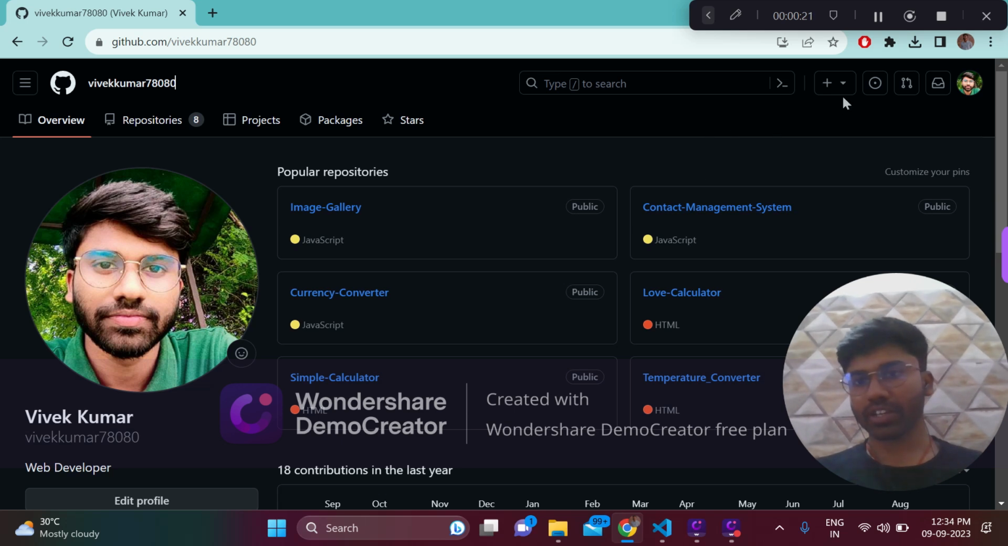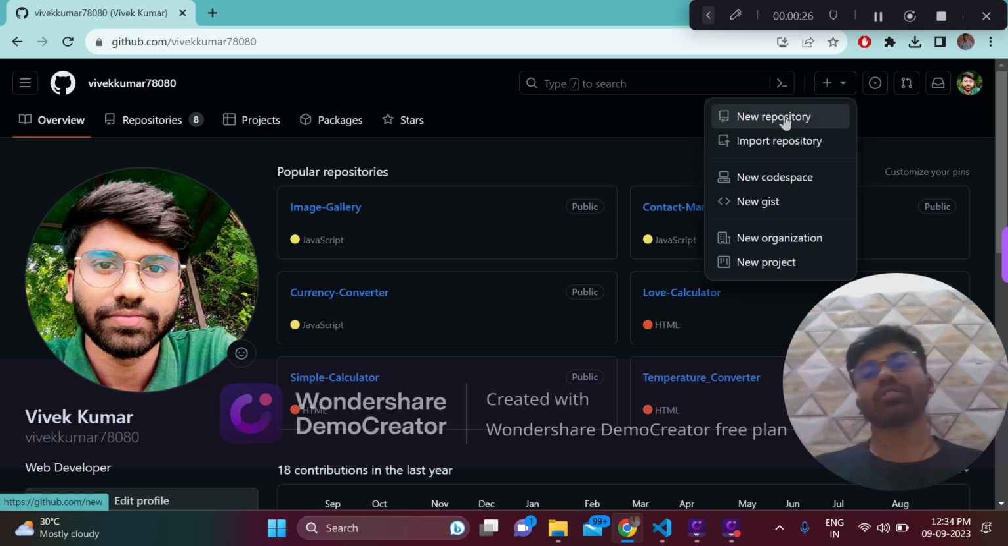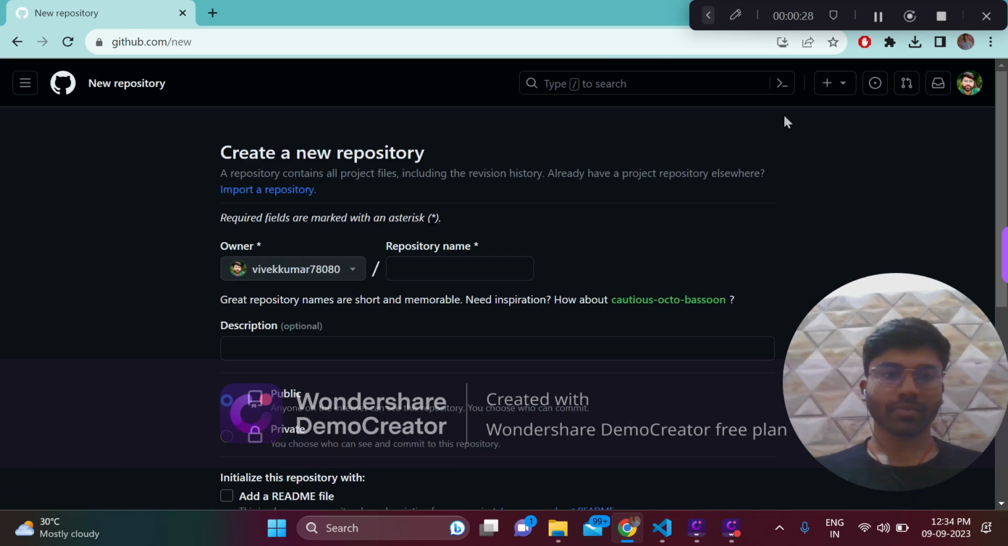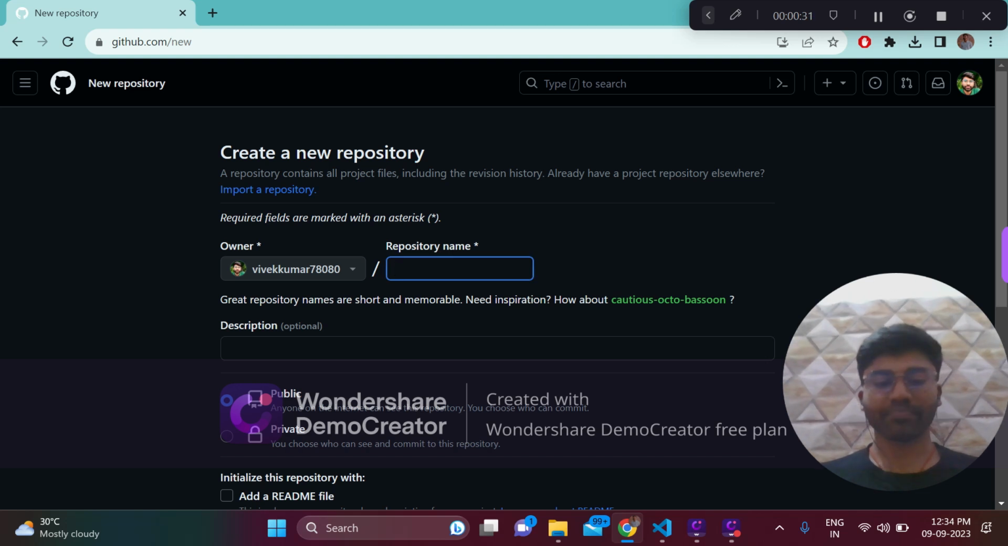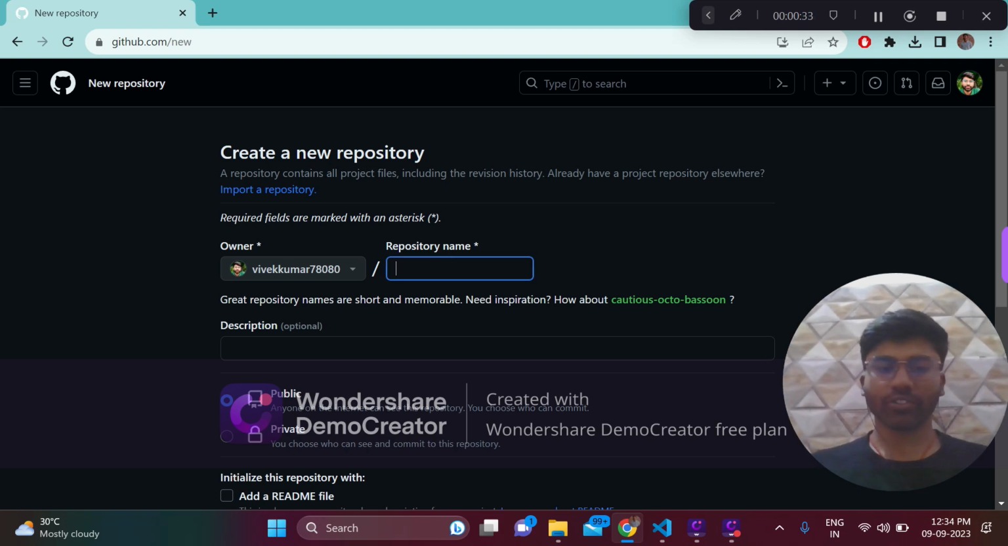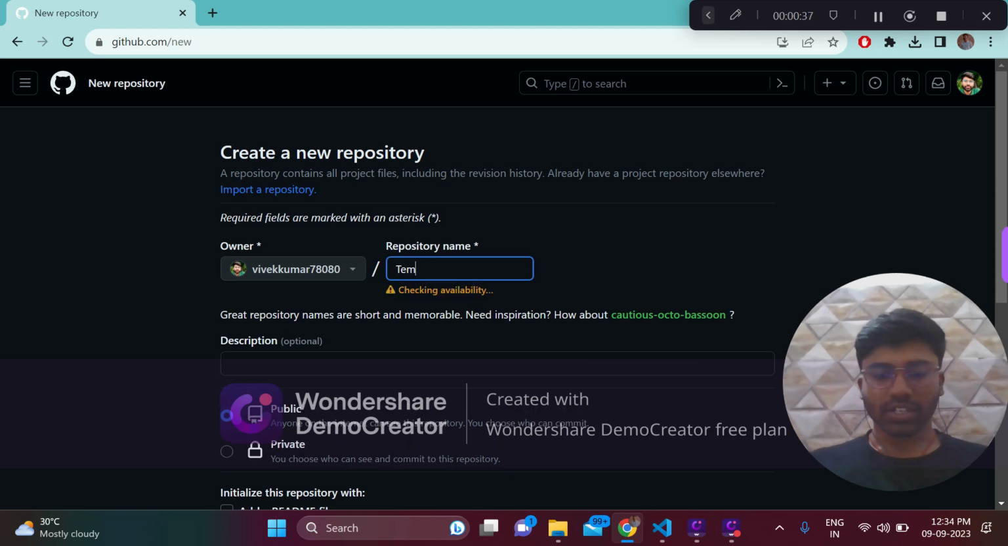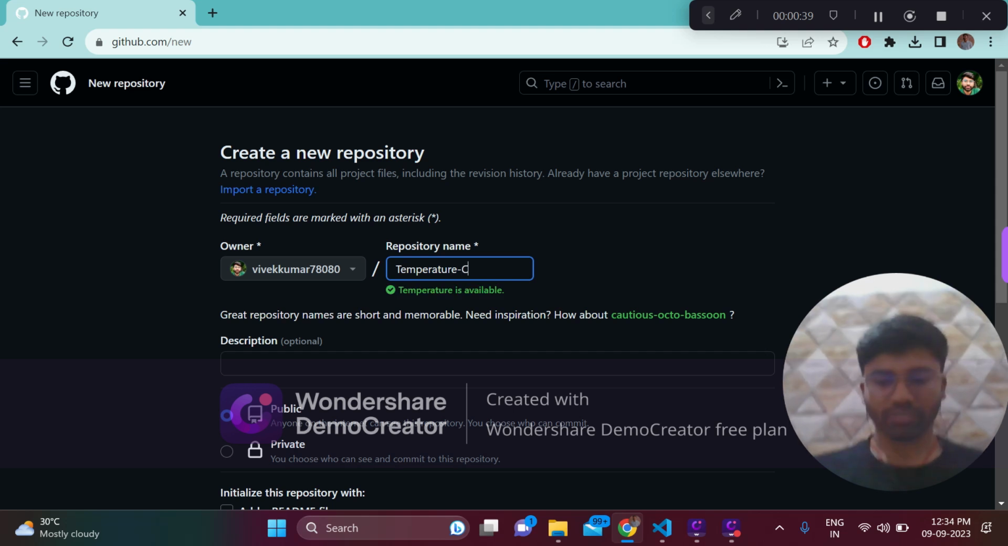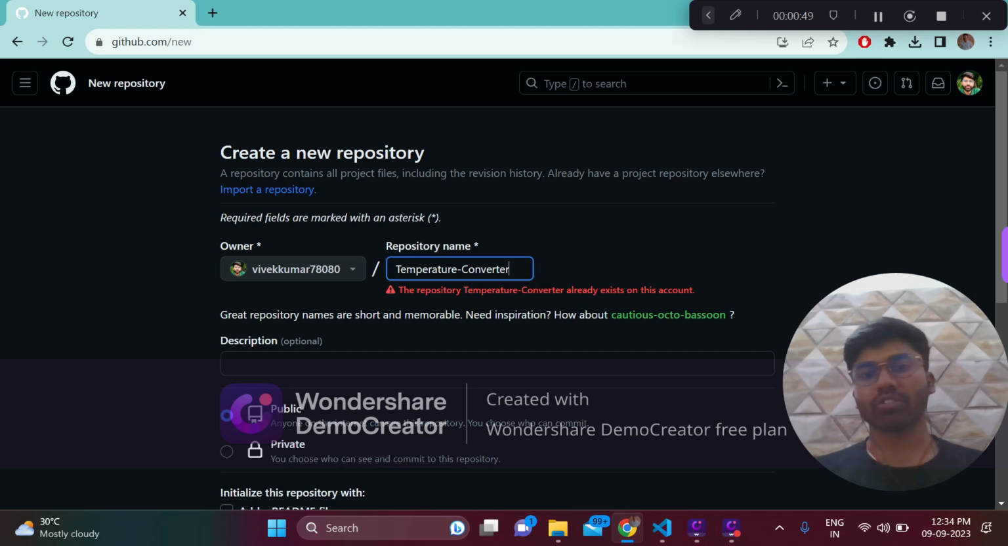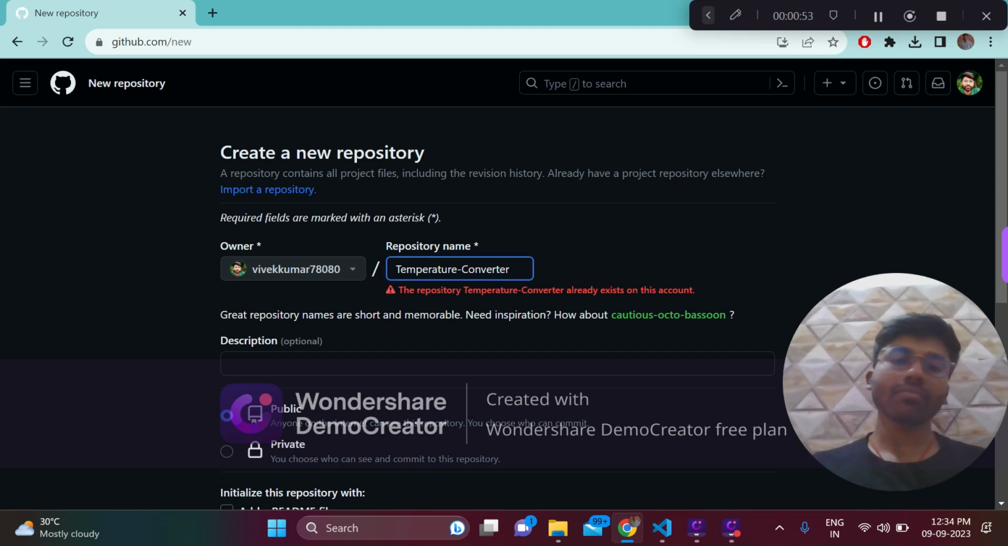So first of all, click on create new repository and give your repository name like your project name. My project name is temperature converter. See, a warning is showing: the repository temperature converter already exists on this account. So we will use another name.